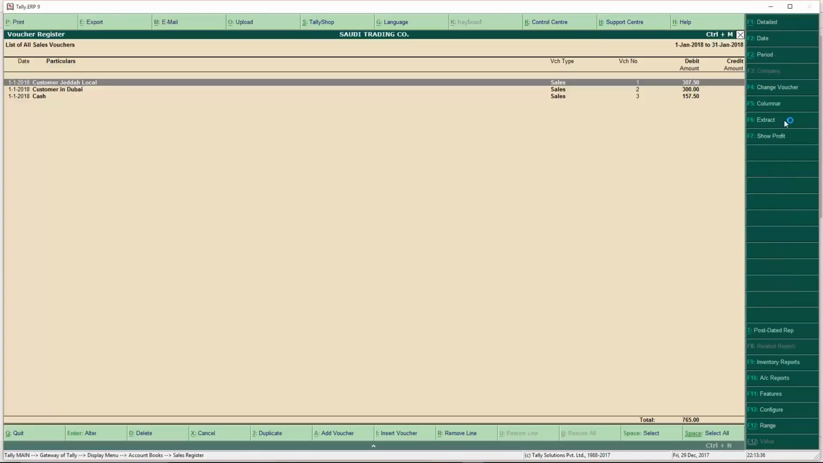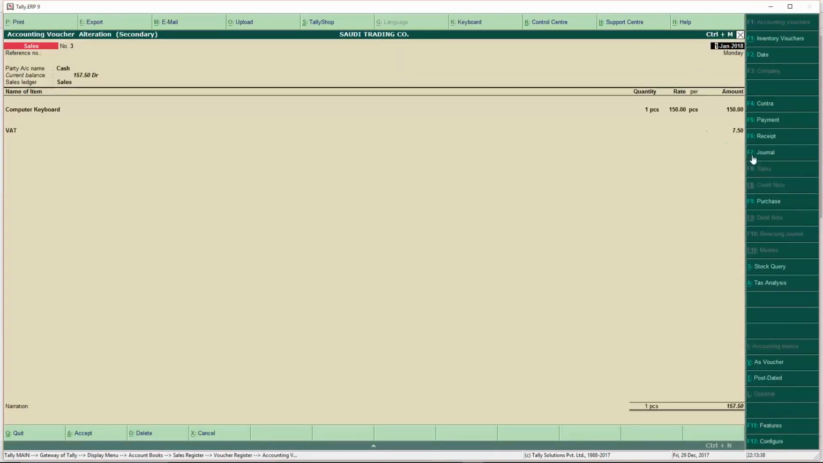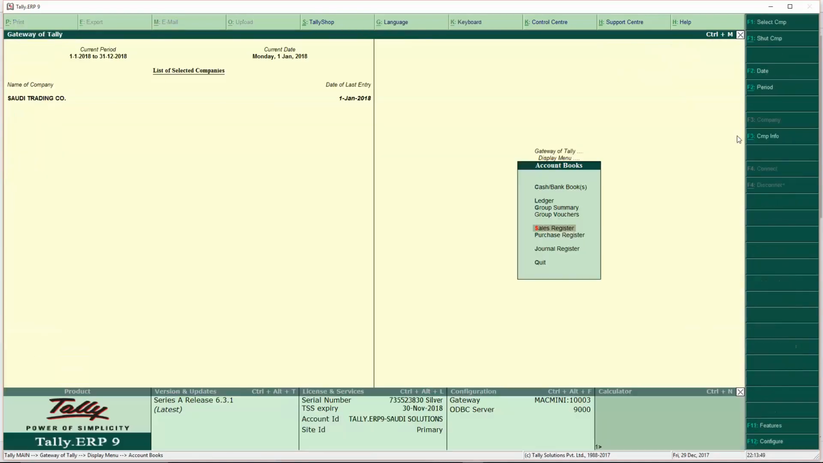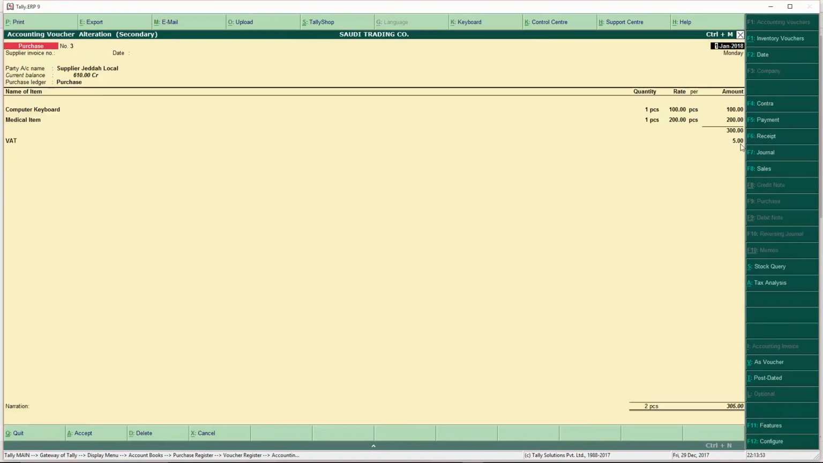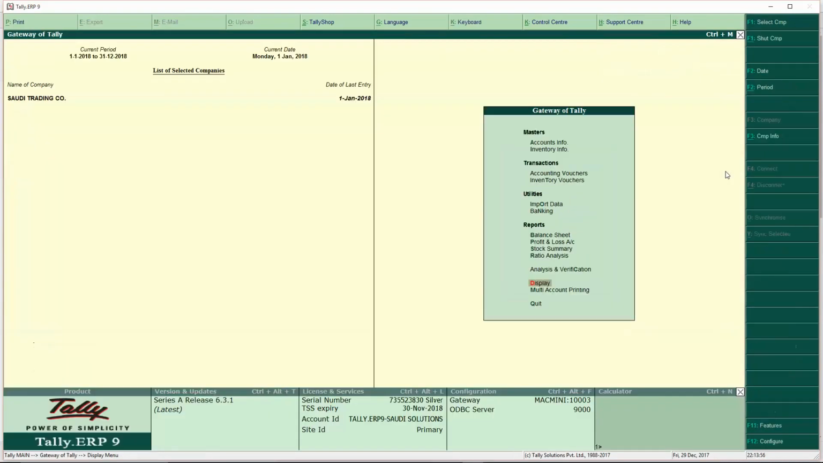If you go and see the sales invoice, Tally has already corrected. Since I just made it 5, it was 5 while passing the voucher entry. Now it is adjusted to 7.5. Similarly, if you look at the purchase register, it shows the 5 riyals here is added from there.